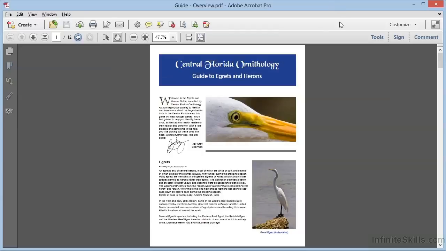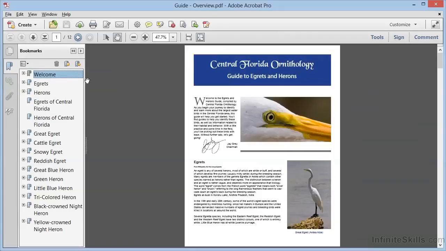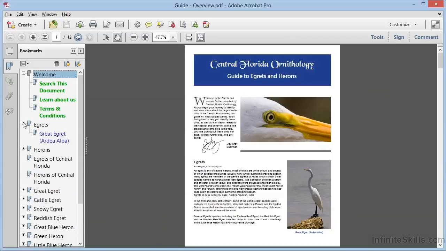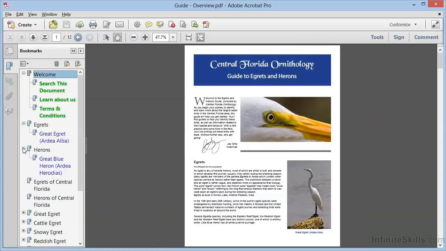In this document, we can click the bookmark icon in the navigation pane to open up the bookmarks panel. Here, we see that this document is well configured with bookmarks. We have a series of bookmarks already showing, and you can see that many of the bookmarks have small plus signs. We can click the plus signs to expand the tree, and we can see additional bookmarks that are located nested below the top level.